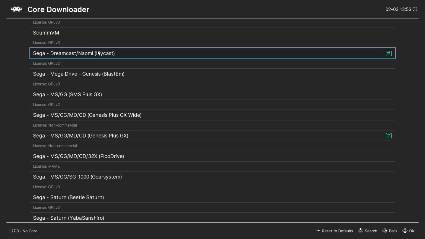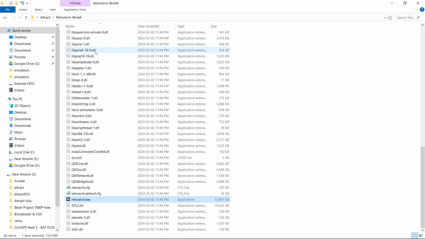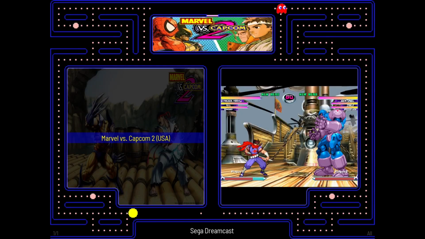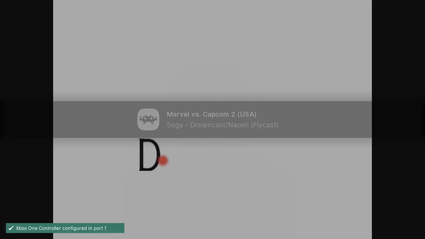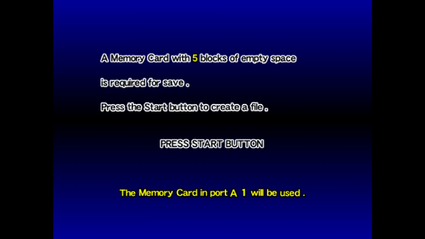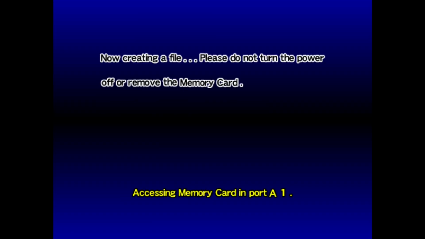Now what we can do is hit escape twice on our keyboard. There we go. And let's launch Attract. And let's give it a go. And there we are. Up and running. Good to go. Got to make sure you got that BIOS file. Got to make sure you got the core downloaded. But that is how you set up Sega Dreamcast through RetroArch in Attract Mode.